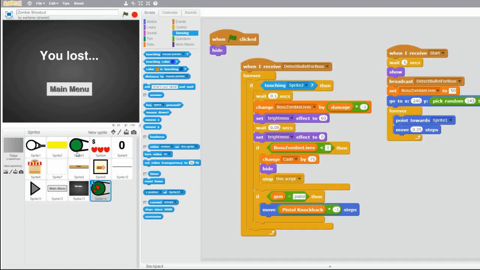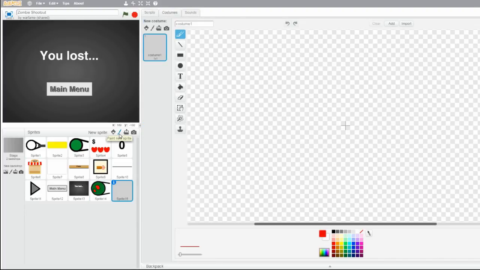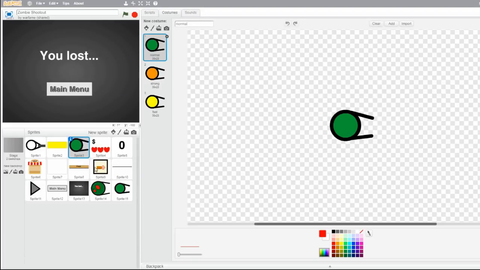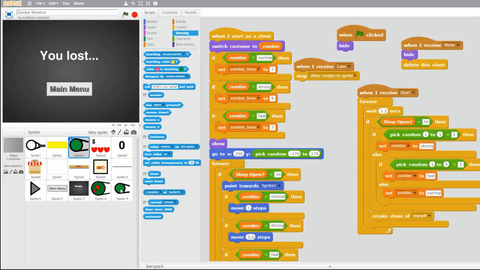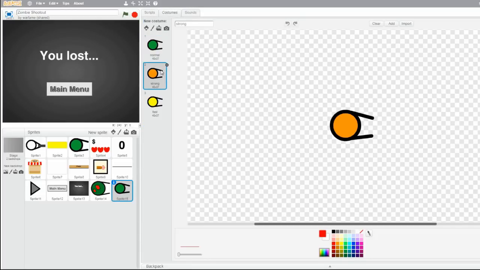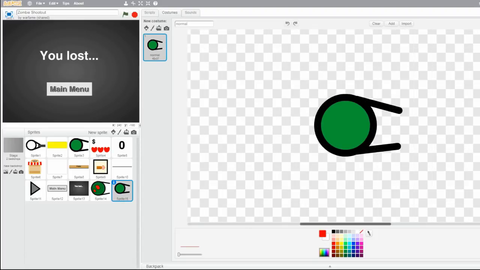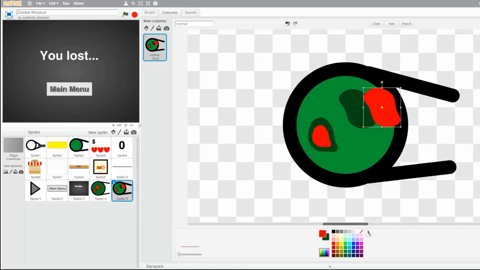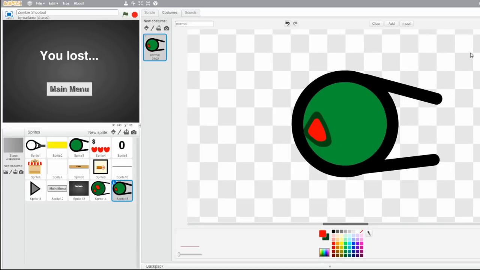So let's just create a new sprite. And actually, never mind, we can duplicate this, the normal zombie sprite. And these will be the zombies that spawn from the boss zombie. So I'm only going to have one zombie costume for this. So I'm going to delete these 2 costumes. And I'll change this up a bit. Alright, so now we have our mini boss zombies.